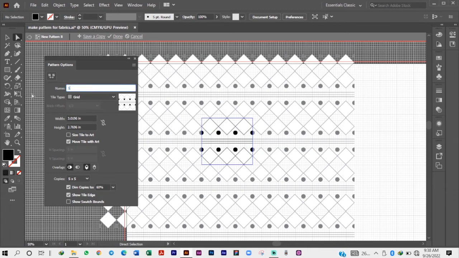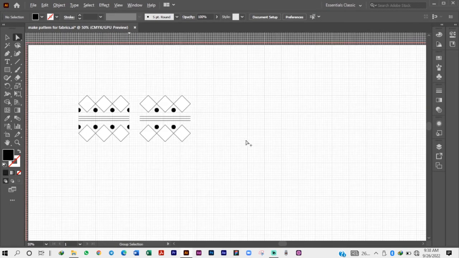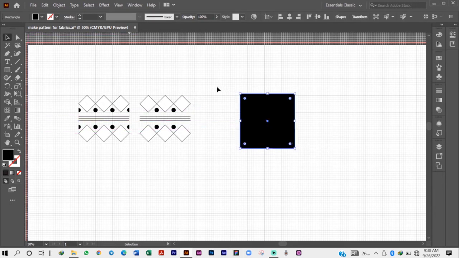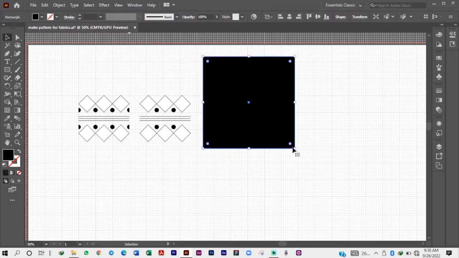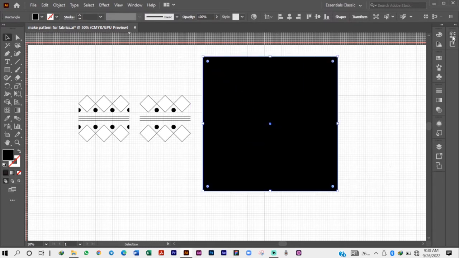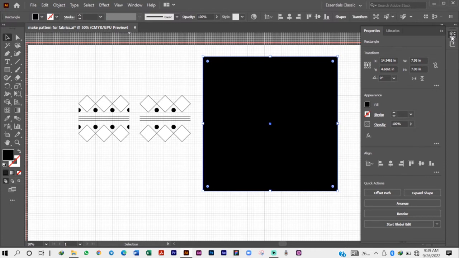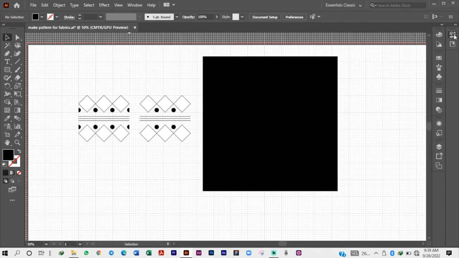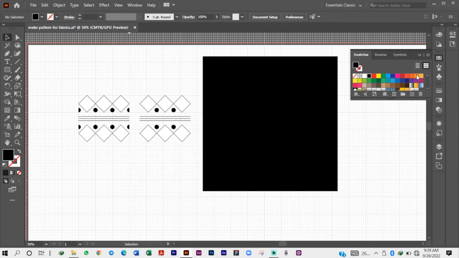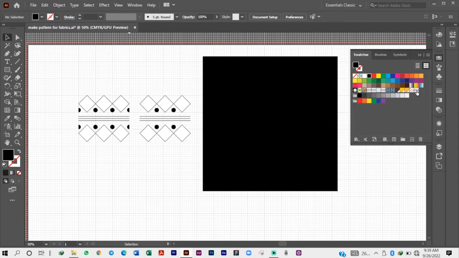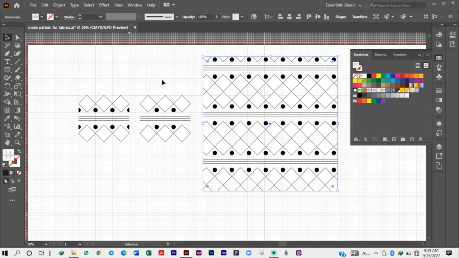So I'm just going to call this one 1, and I'm going to click done. Then we create our shape here, let's make this one really large so that we can really see. Okay, so we're going to go into the swatches panel to select our pattern, which is this last one here. Select the shape and select the pattern. Okay, so now we have that created here.